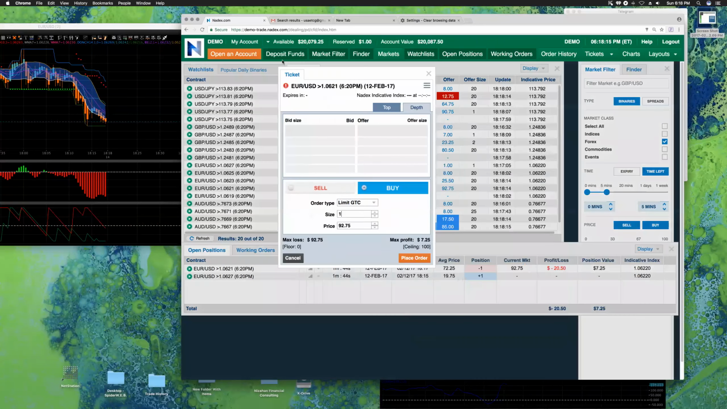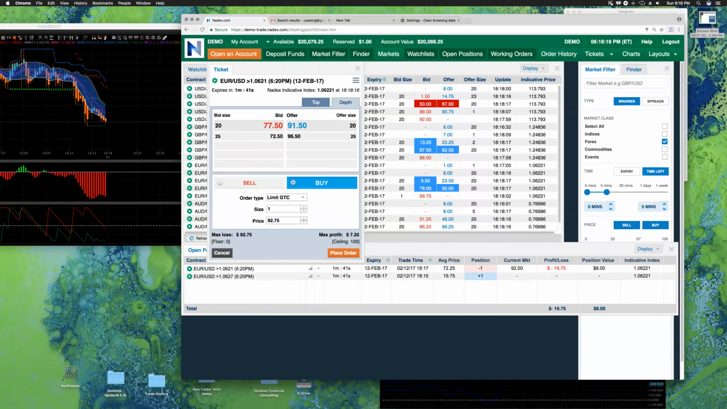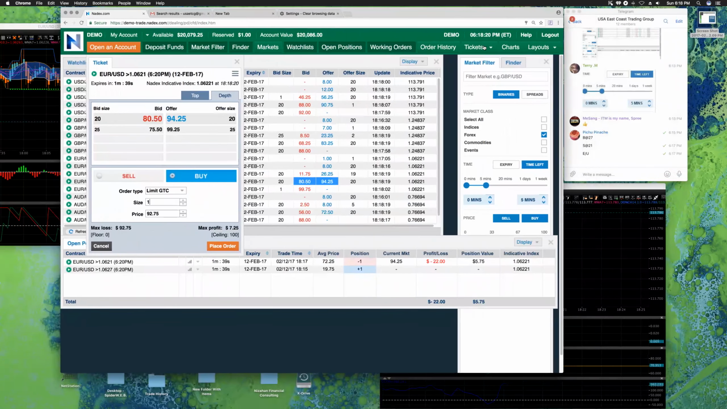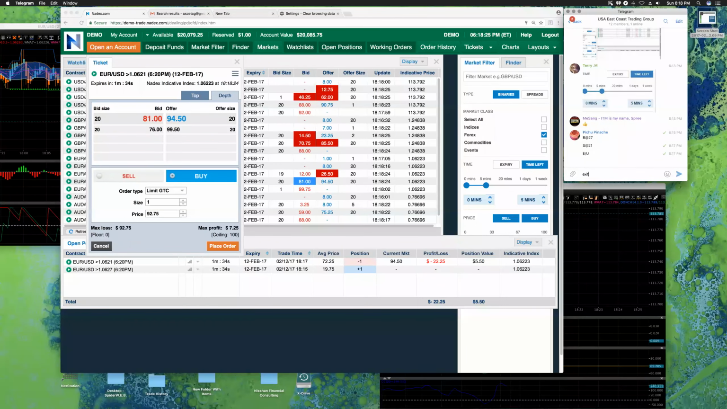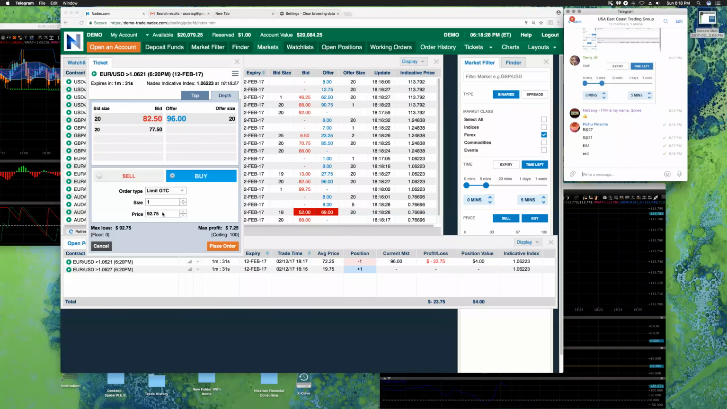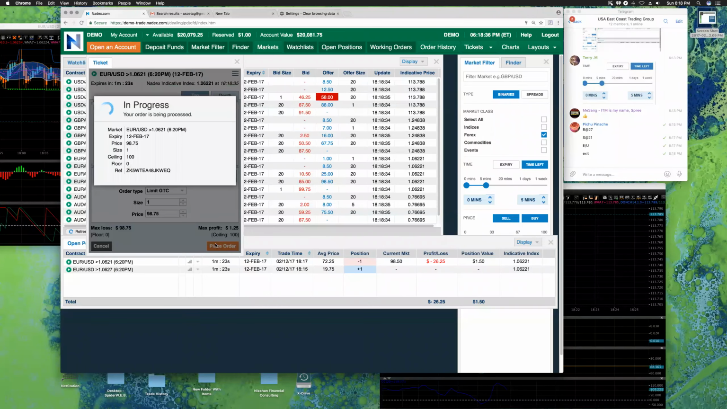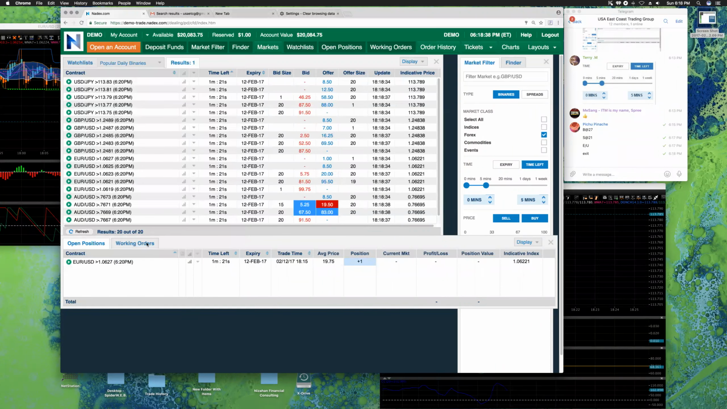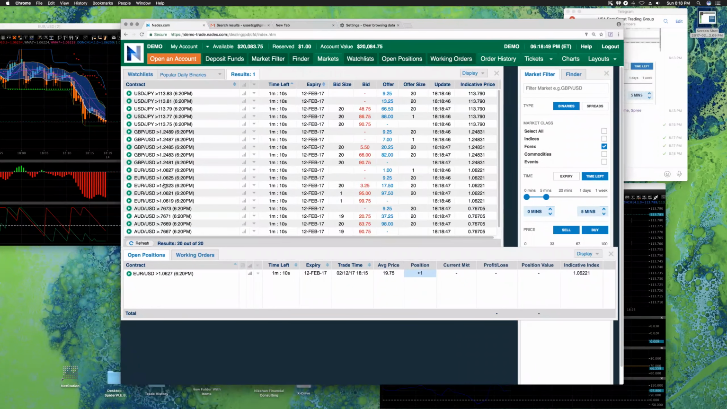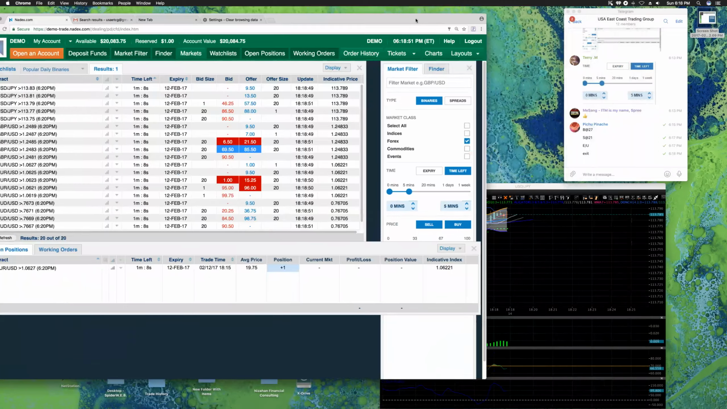Open the ticket. Okay. And let's try to exit. We just exit by clicking here and place order. Okay, so it accepted our order and it sold it off, or rather it just went out at the price that we indicated. Okay, let's try another one.